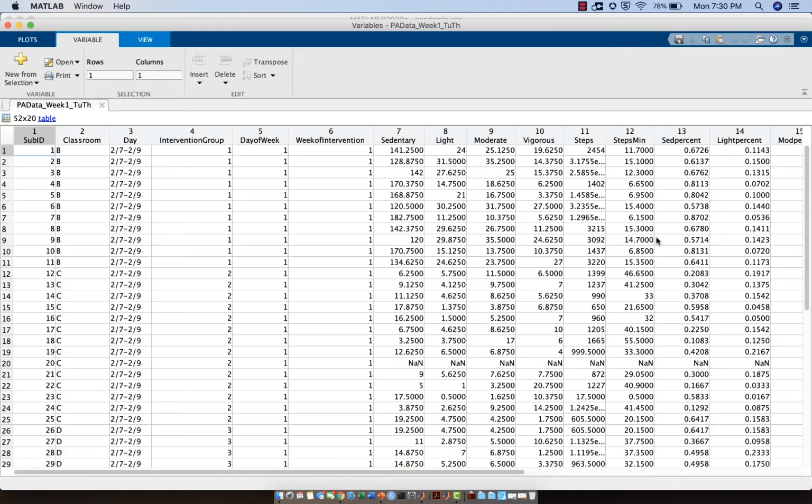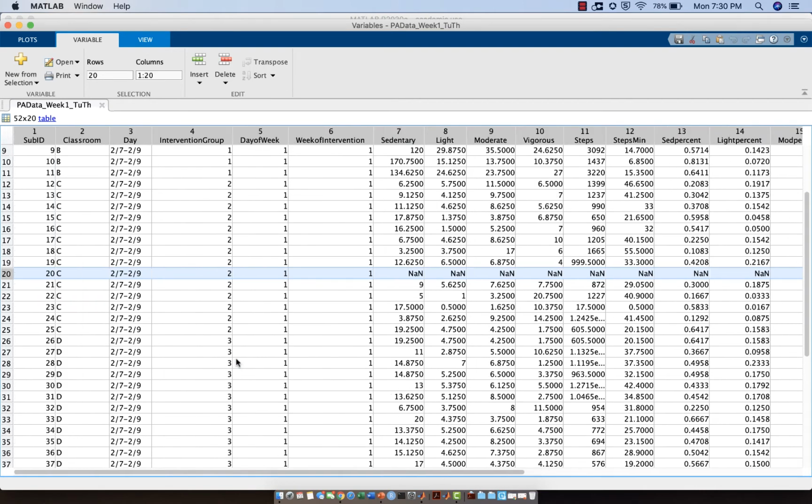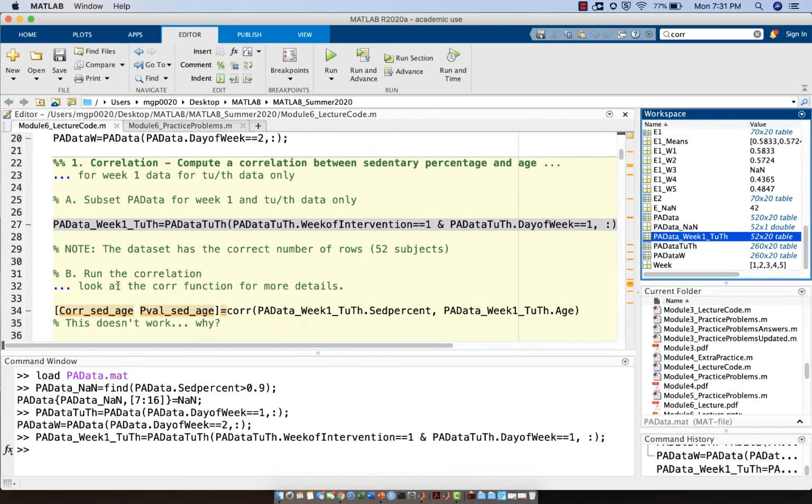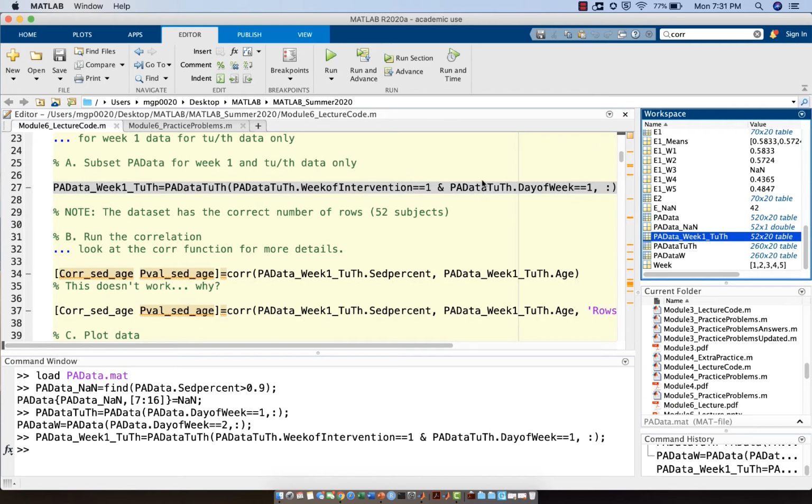If we look at that data set, we'll see that some subjects have NaNs, which might mean that they missed that day. Okay, so the next thing I want to do is run the correlation. And before we do that, let's go up to the MATLAB help window and look at the structure of the correlation function.